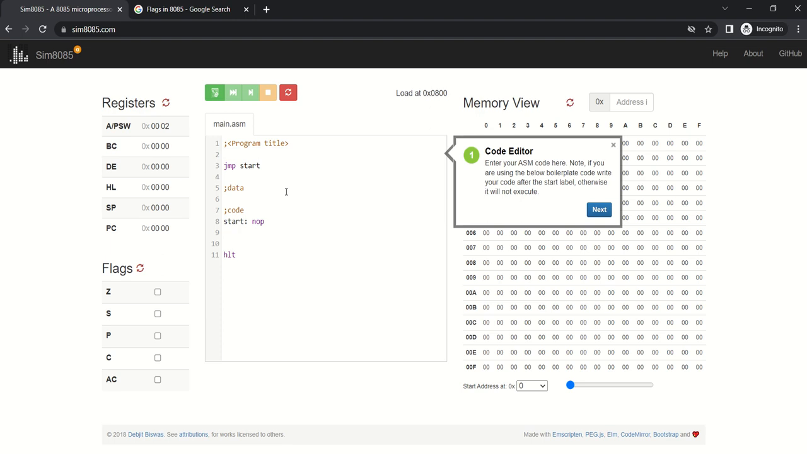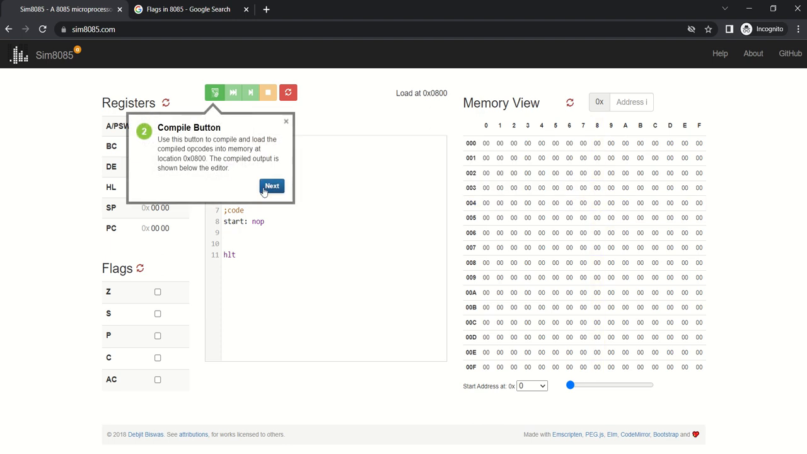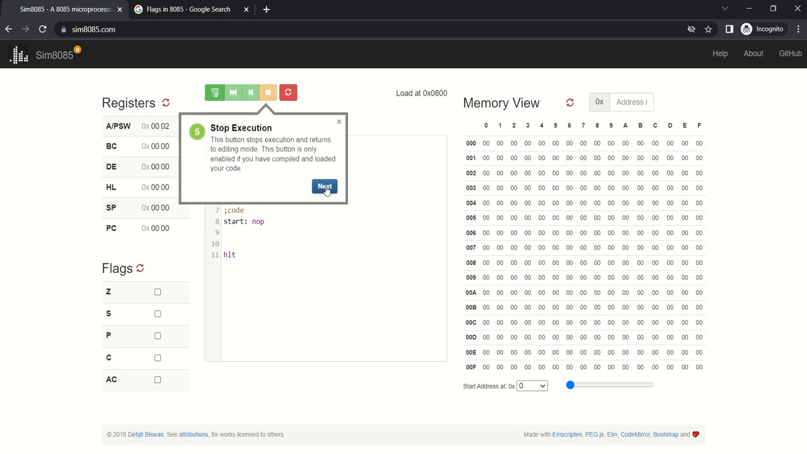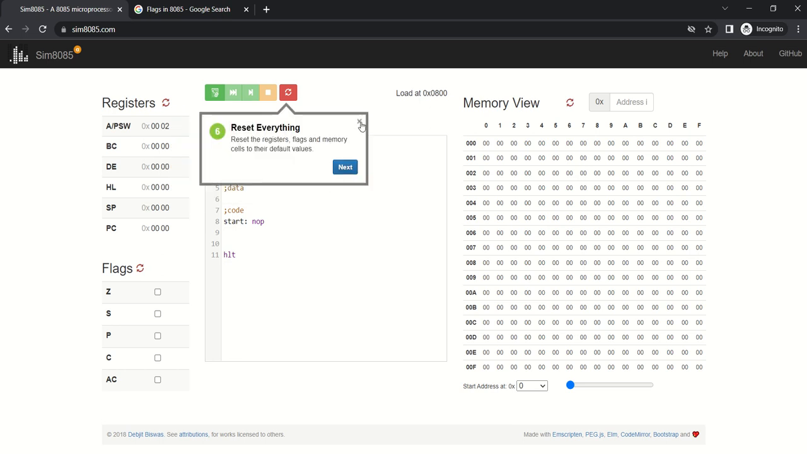Plus, whenever you come to the website for the first time, it will give you a tour, it will tell you what section is what. Like see, it is telling you this is the code editor and its operation. You can enter your ASM code, and then it gives you a note: if you are using the below boilerplate code, write your code after the start label, otherwise it will not execute, right? Then you can next learn about other things. We have the compile button. I have already learned about their applications, so I'm skipping them, but you can learn about it.